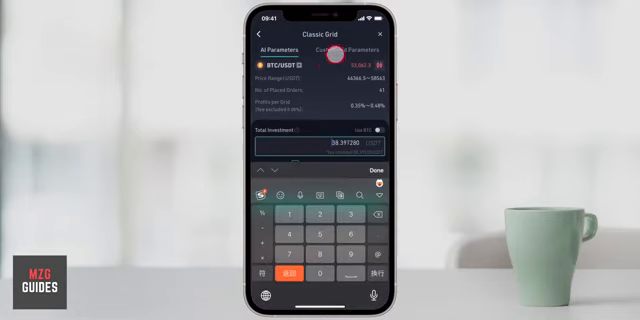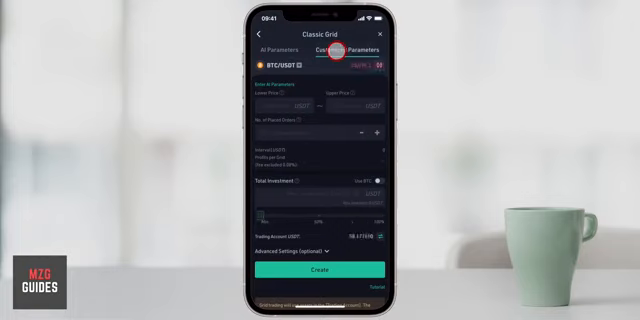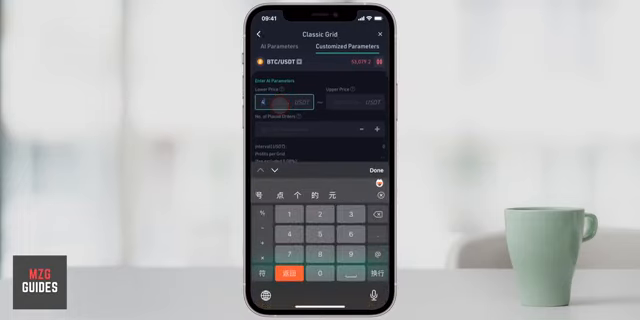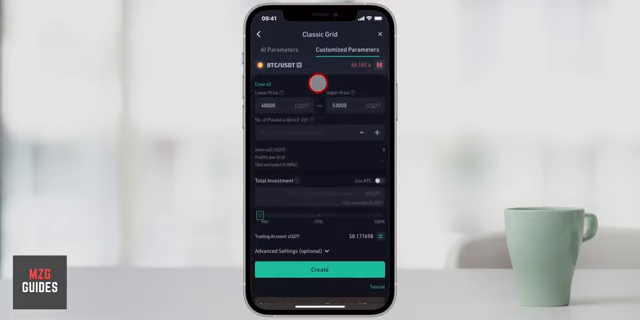So let's go over to customized parameters, and you can see you can actually choose the price range right here yourself. You can then click on this and we can choose maybe 48,000 like this, and then the upper range we can say 53,000. That is telling the trading bot itself that we want to trade within this range, and it's given us a range for us.